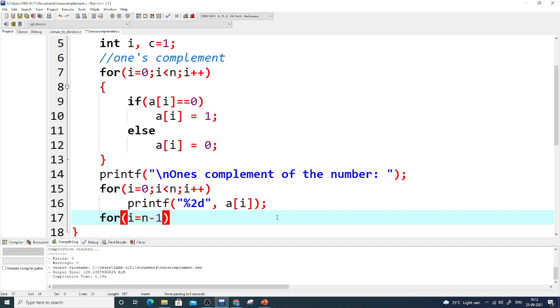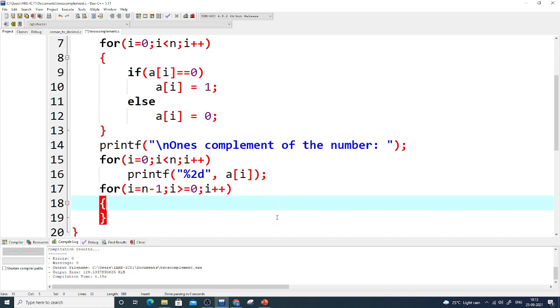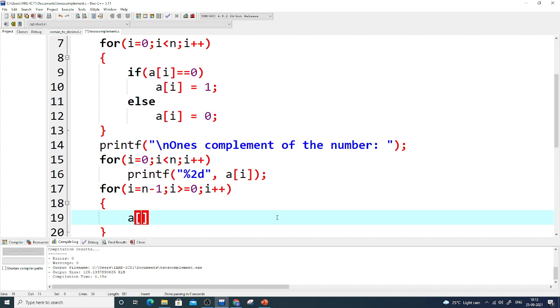So let us go to the end. So for i is equal to n minus 1. n is the number of digits. So n is 4 suppose. So n minus 1 is 3. So i is equal to 3 means it is the last digit, till i greater than or equal to 0, and i plus plus. Now to the last bit, a of i, i is equal to 3 over here.